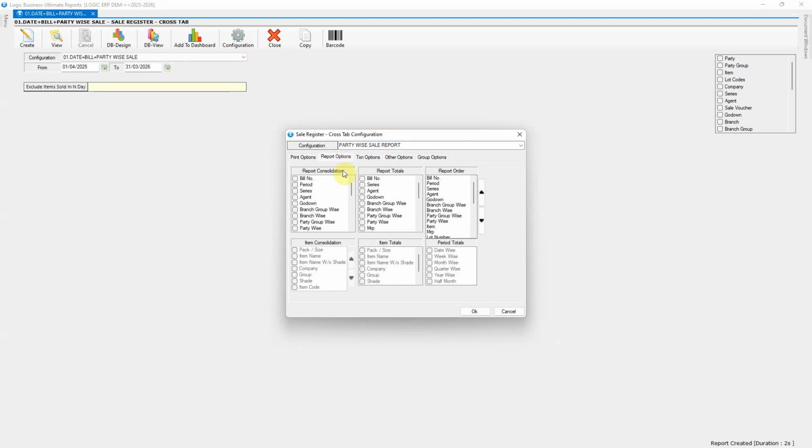Next, navigate to Report Options and under Report Consolidation, enable the Party-Wise option. In the Report Totals section, enable the Grand Total option to display both overall totals and party-wise totals. Since the requirement is to generate a party-wise report, define the report order as party-wise by moving it to the top using the arrow keys.